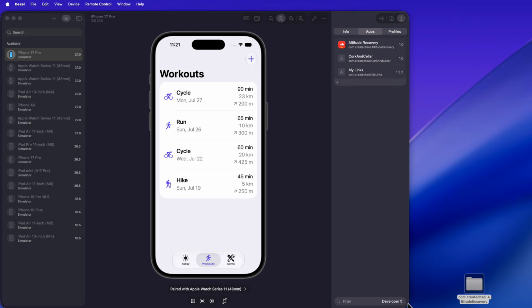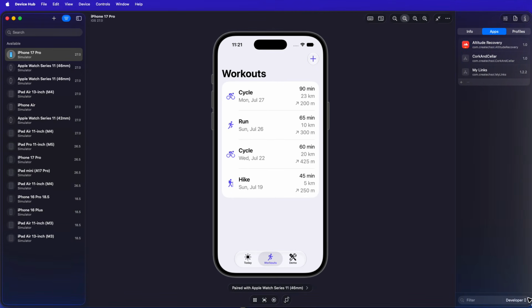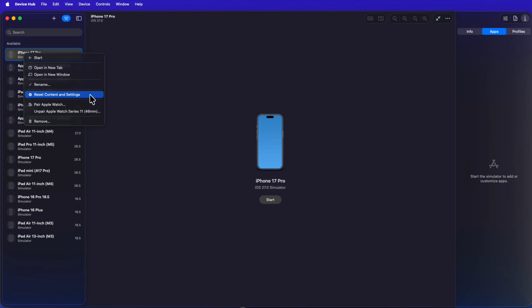And then one final thing here, if you recall, we didn't have the ability to erase all content and settings from our device menu. What you need to do is first shut down any simulator that you want to reset. And then once you do that, you can right-click on the simulator in the side panel and choose Reset Contents and Settings right here.